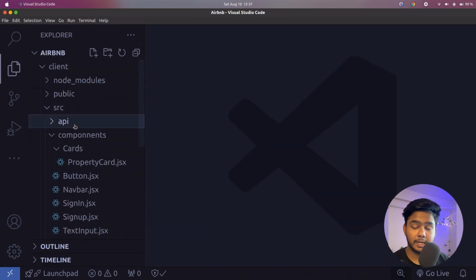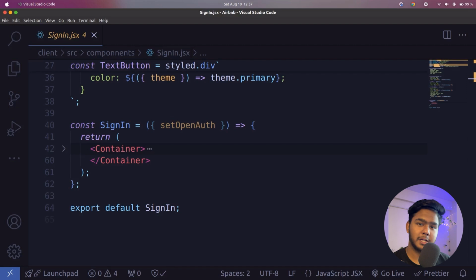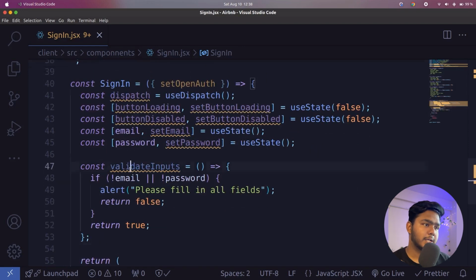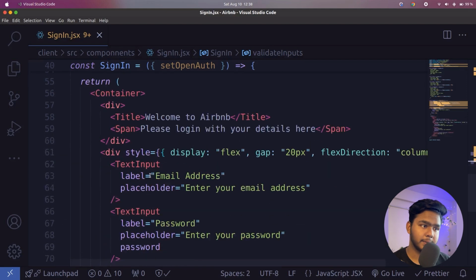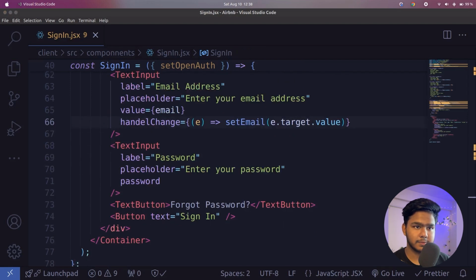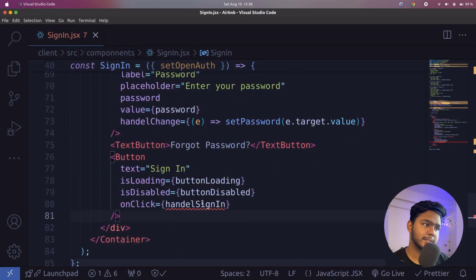So now let's get started with the sign up and sign in, which is an interesting part, right? Passing the JWT and setting it. In the sign in we will be having the same stuff. Let us define all the useState hooks, that is dispatch, then button loading, button disabled, email and password, right? You will get to know why we are using them. Then we have a validate input function where we are checking the email and password. I am creating a simple alert if the email and password are not provided. Then I will add value equals email and handle change where we are passing setPassword as e.target.value. And then in the text button we will have isLoading as button loading, disabled and an onClick.